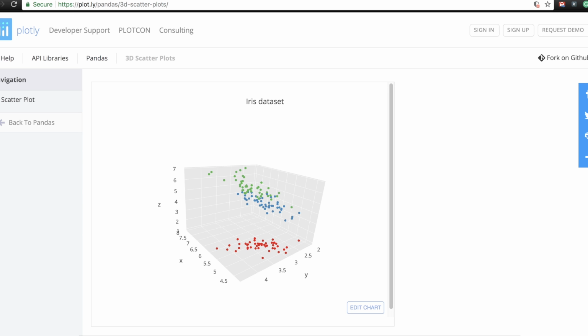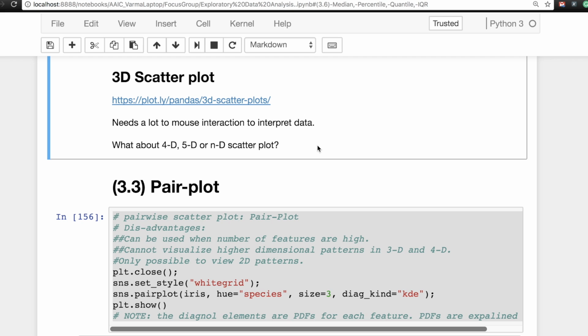Now, the immediate question you might have is, okay, we have seen a 2D scatter plot. We've also seen a 3D scatter plot. Is there something called a 4D scatter plot or a 5D scatter plot or an n-dimensional scatter plot? The answer to that is, can you visualize a 4D space? My fundamental question is, are humans equipped to see things in 4D or 5D or any ND where n is greater than 3?